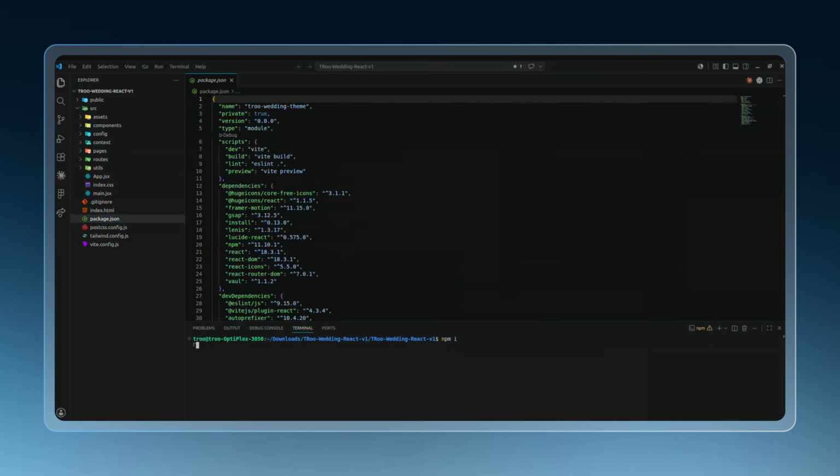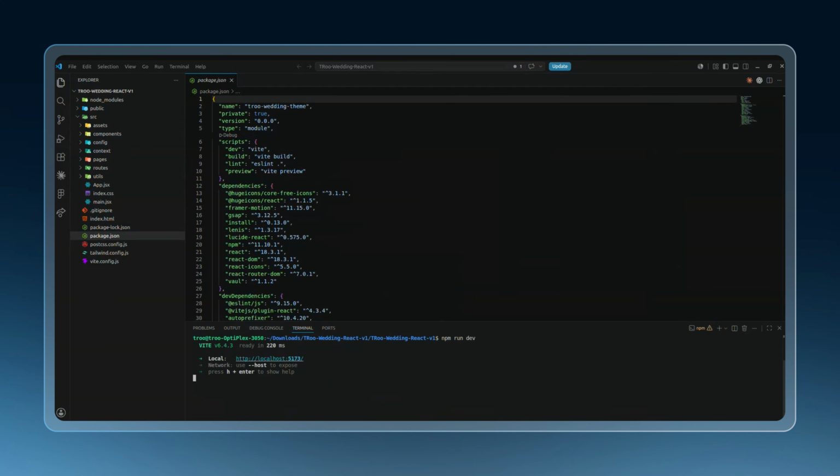After the installation is completed successfully, run the next command, npm run dev. This command starts the React application in development mode. Once the server starts, you'll see a localhost URL displayed in the terminal window.